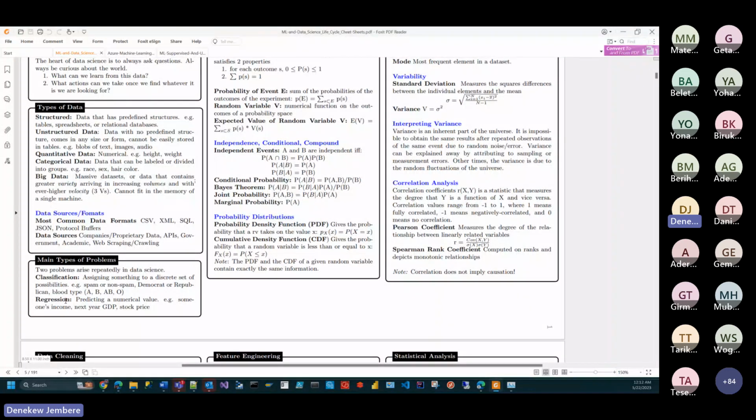These are the main types of problems. Classification is assigning something to a discrete set of possibilities, for example, spam or non-spam, like email classification. You classify email as spam or non-spam, or Democrat or Republican, or in the Ethiopian case, Bilsegna or some other party, that's just what it is in the voting system, or blood type A, B, AB, or O. So this is a type of classification. In machine learning, you would be doing this kind of classification.